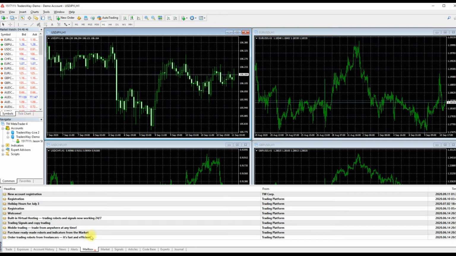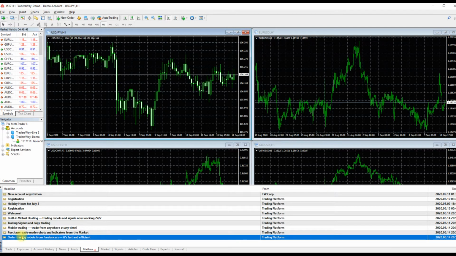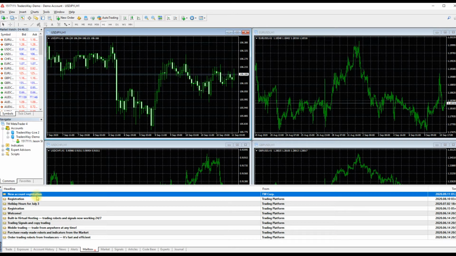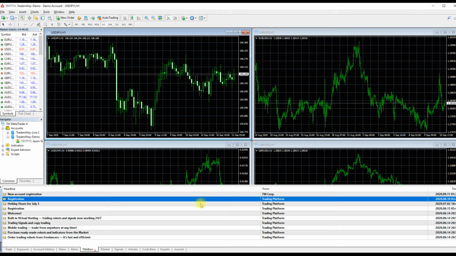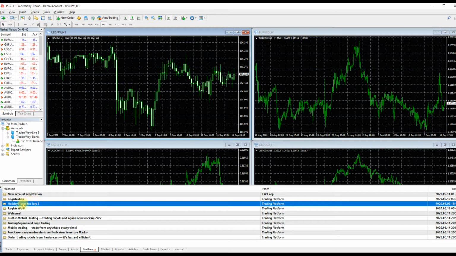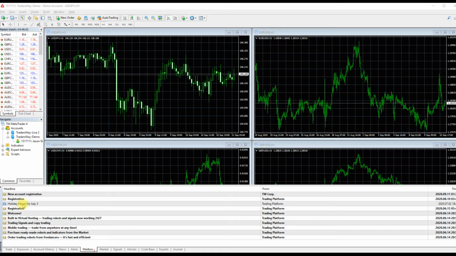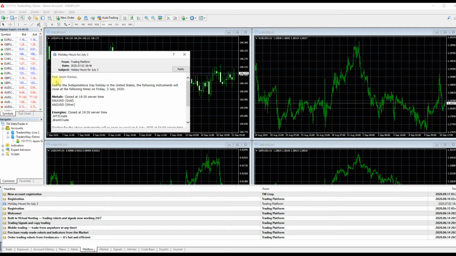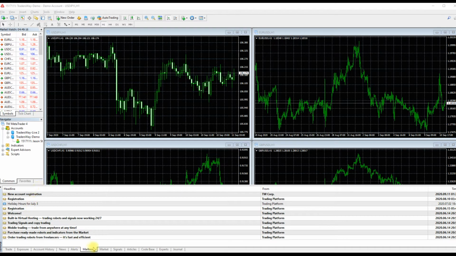Okay, so you notice that this tells you about ordering trading robots, tells you about your new account registration. This is actually from Traders Way Corporation, and your trading platform is MetaTrader. So a lot of these come from MetaTrader. Tells you about holiday hours and things like that. All right, and I just double click that and it opened over here. So see how it tells you about different things. All right, so you notice this has tabs at the bottom down here.